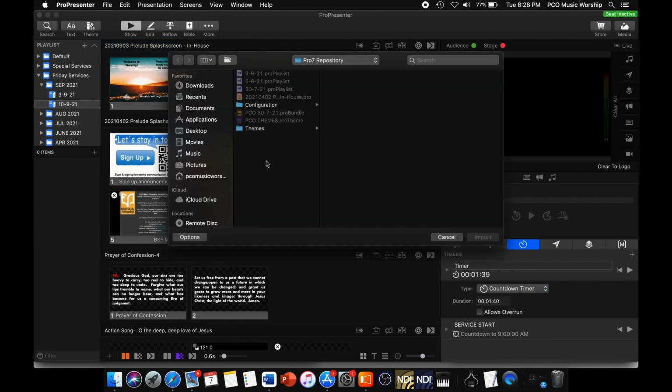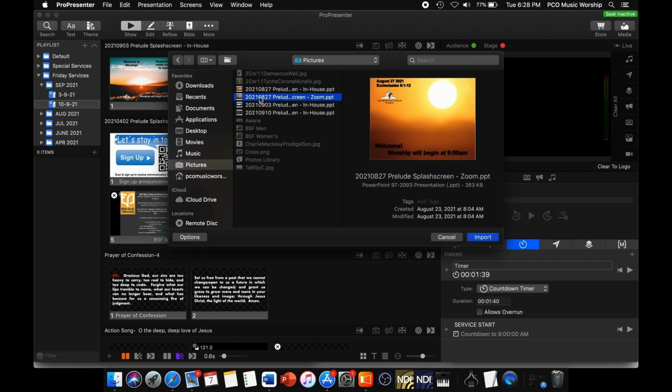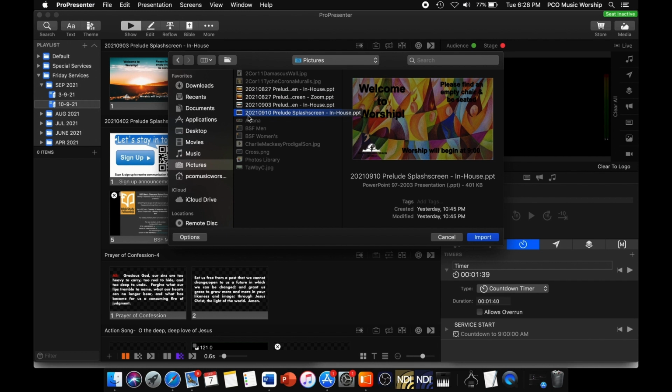So the dialog box is going to open, and then you're going to go to pictures, find it, you can click on it, and then you should get a preview. In case you don't remember which one it was, you click on it, and there is your preview. Nope, that's not it. Nope, not that one either. And when you find the one that you want, you just hit import, bottom right.